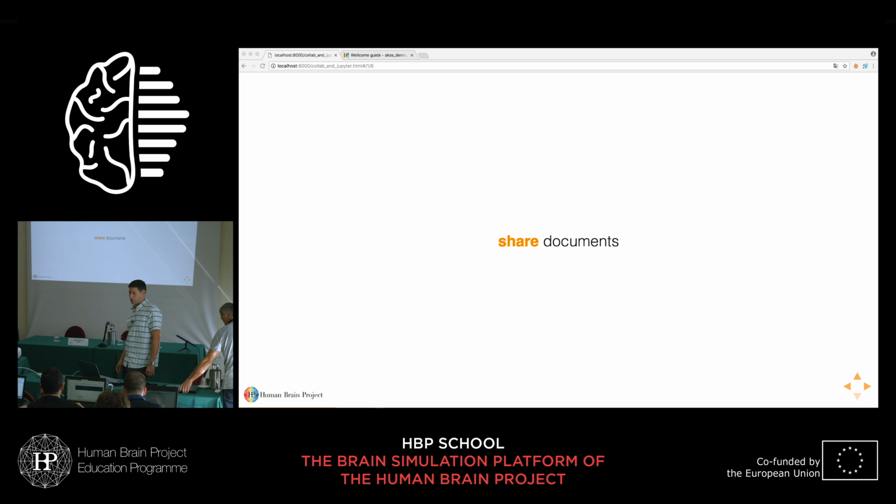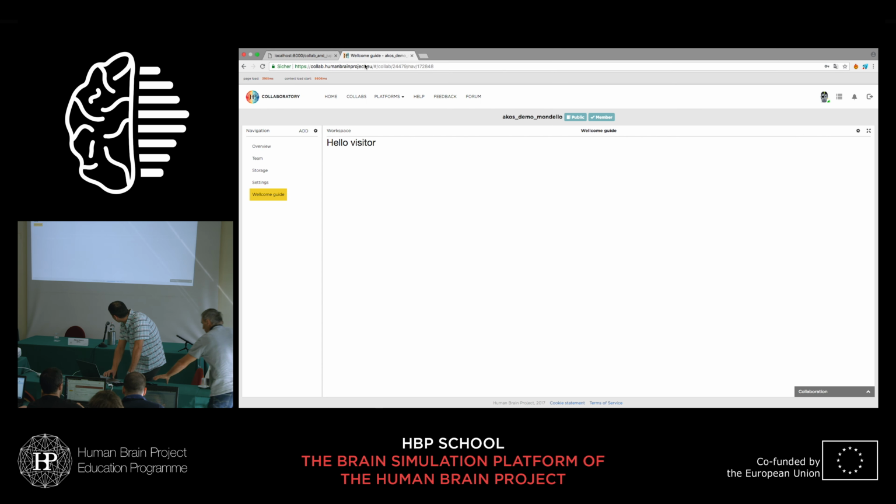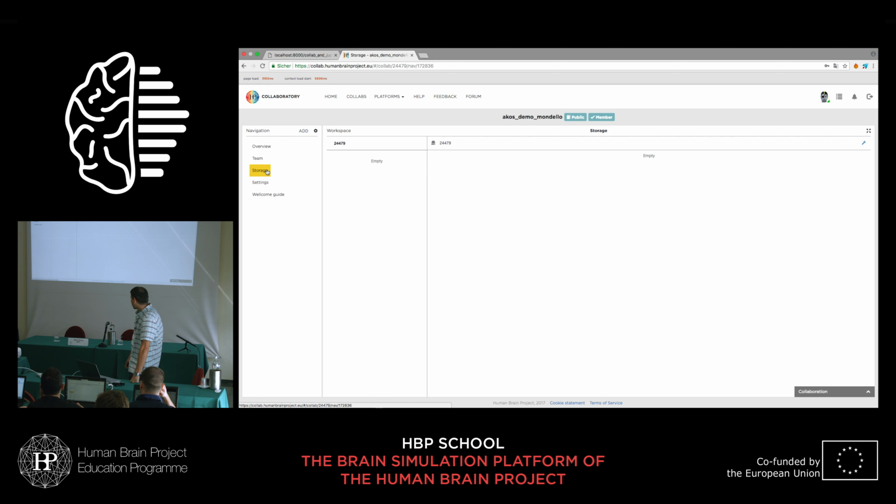Maybe you also want to share existing documents with your team. And the way to do that is by using the Collaboratory's own storage service. By default, in every collab, we create a storage space in a specific service. And we provide a link to it in every collab created. So if I click this navigation item, I am presented with an interface where I would see files and folders, and this one is currently empty.